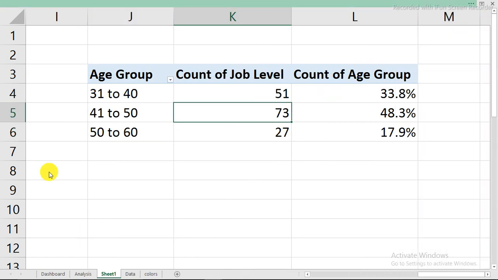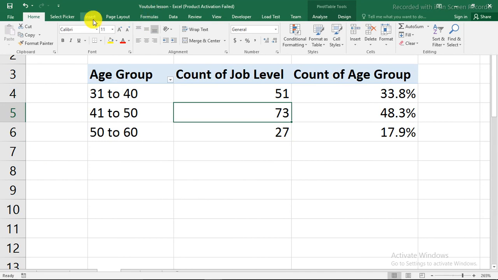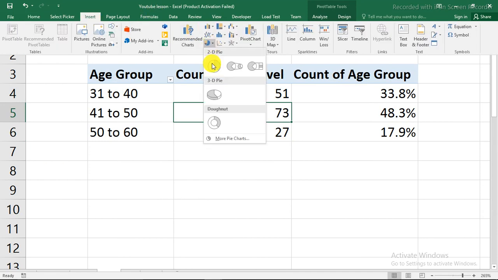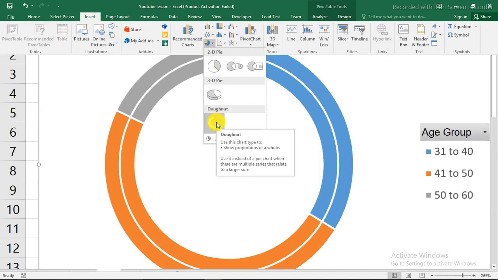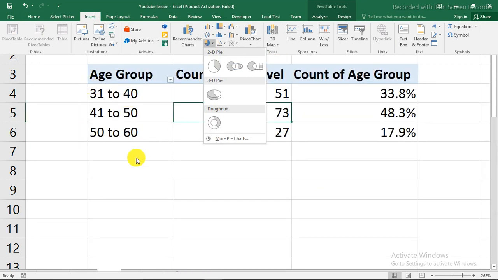If I go ahead and insert a chart for the first time, look at what I'm going to do. Hit here and go here and hit this particular type of chart. This is what we have. It's kind of weird, right? So we can't create a chart from there.